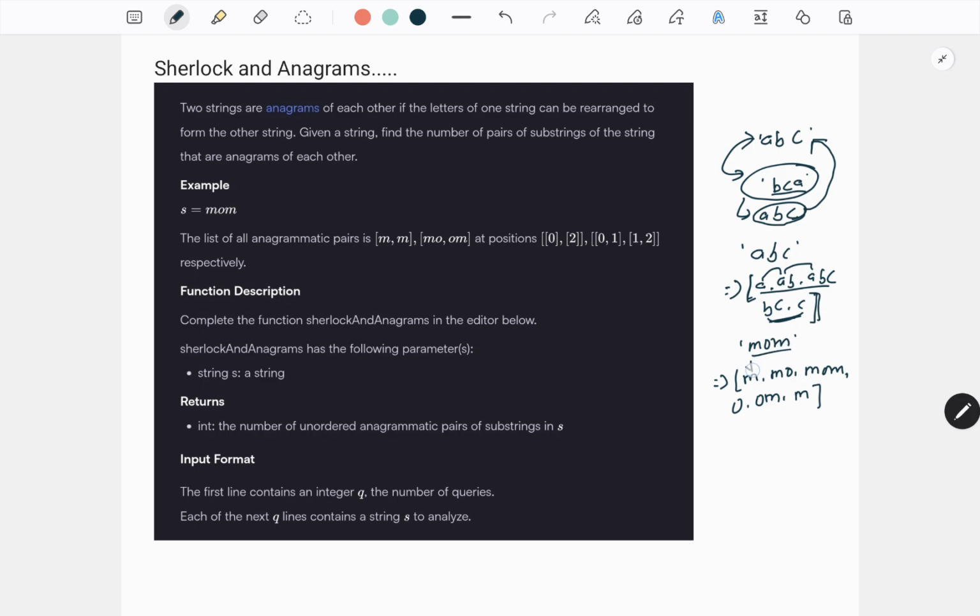If you check here, this M and this M are exactly the same, so they are anagrams of each other. If you have a single letter, they will always be anagrams of each other. Now if we check this MO and this OM, if you rearrange the letters of one of them, it will become the other. So these are also one pair of anagrams. So in this string there are a total of two pairs of anagrams possible, and hence we have to display the value 2 as the output of the program.